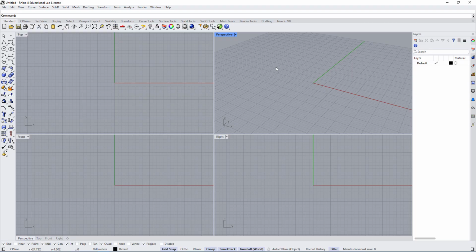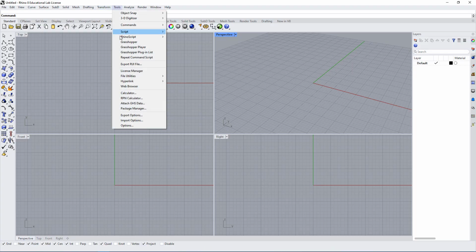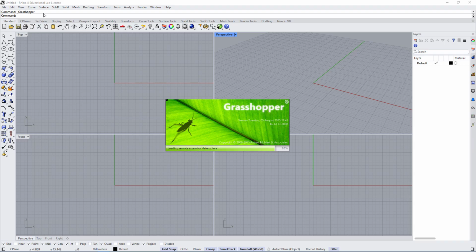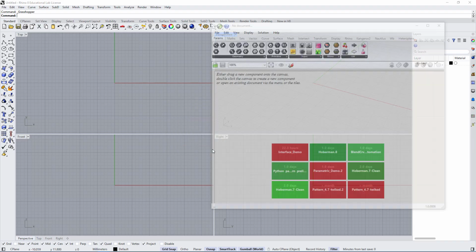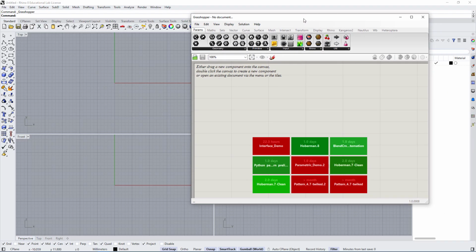Let's talk about the Grasshopper interface. At this time I have Rhino 8 open, and to access Grasshopper I can click on this icon. Alternatively, you can launch Grasshopper by going under Tools and clicking on Grasshopper. You could also type in the command and press Enter. So this will launch Grasshopper and it will open as a window.